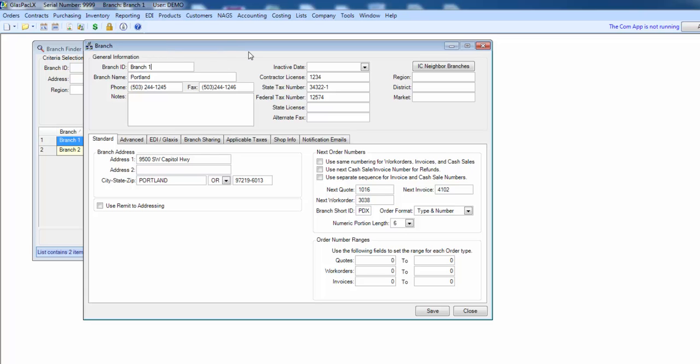The branch ID is used for reporting and as purposes within the database as far as referencing. It doesn't print on orders. This field you want to update to your actual company name because that does print on orders. The phone and fax number fields are pre-formatted, so you just have to type in the digits. And we also have fields for your contractor license, state tax number, and your federal tax ID would go right here.